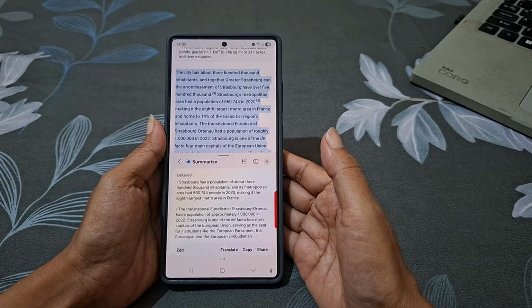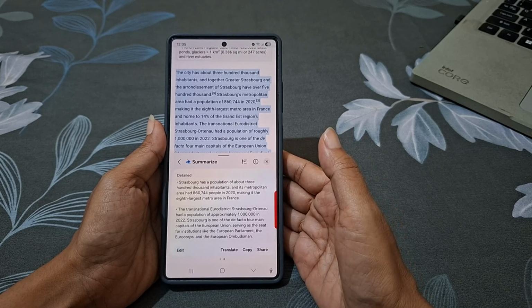And that's it, a quick summary for quick understanding. It's super useful for studying, research, or saving time while browsing.